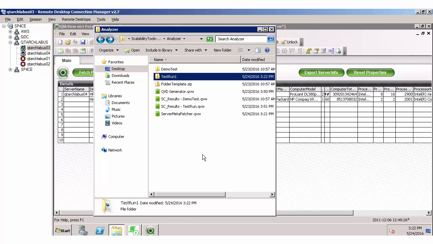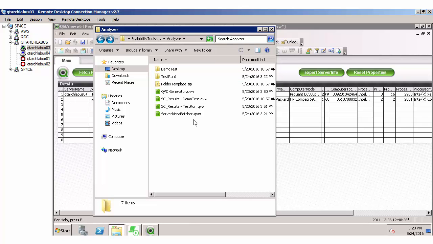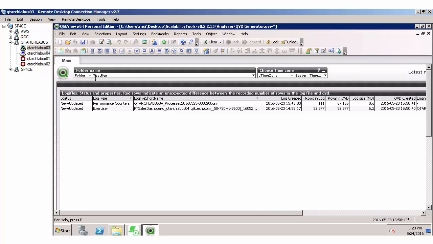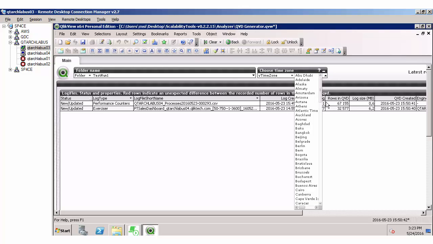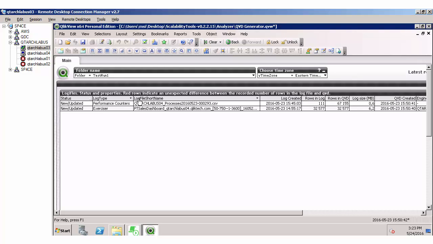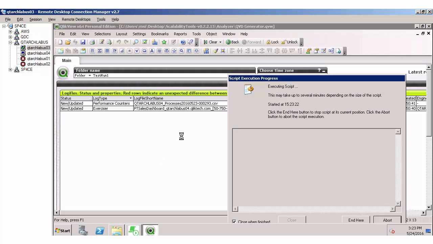Now what we want to do is produce the file that actually presents the results. To do that, I'm going to come into my QVD generator and, in my folder, point to the folder that we're running the test in. Then I'm going to set the time zone in line with the time zone of the server. It's already Eastern time here, so I'll leave it, and then I'll hit reload. This is going to produce the QVDs that come from the server specs, the log files and the performance counters. Then one final step, and we'll be done.